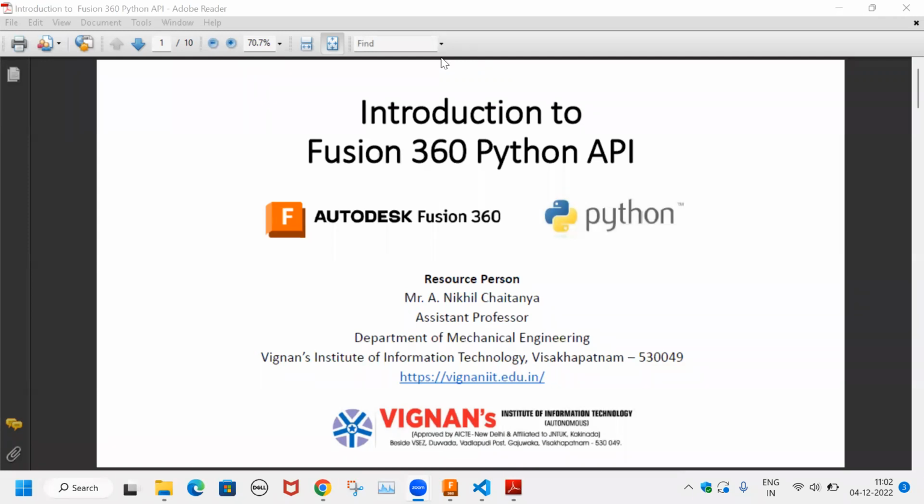So, in today's session, we'll see the basics of what an API is and how you can use it to do various design customizations inside of Fusion 360. We'll walk you through some basics of API and a bit of Python programming, and we'll see the Fusion 360 document model.